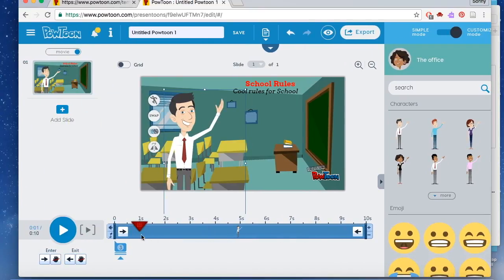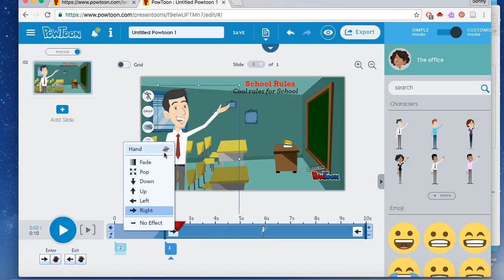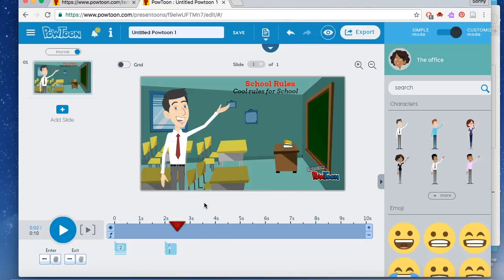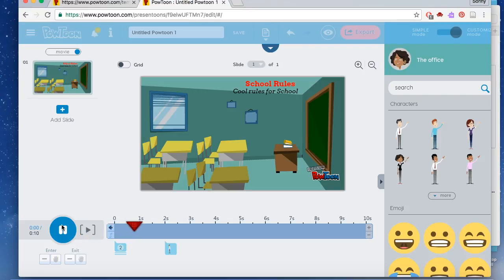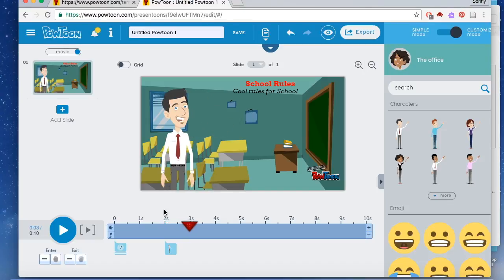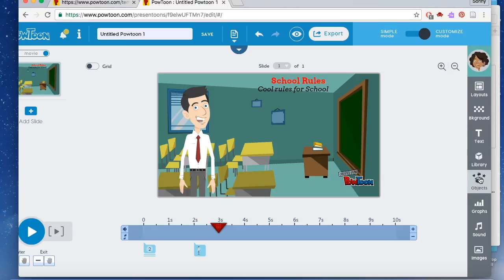In the bottom bar here shows you the timeline. If you wanted to bring this teacher here, then you can move this arrow across to perhaps start at 2 seconds. And you want him to come in with a hand, so you click the hand. There you go. And so that means when you press play, the teacher will come in to the screen with a hand. Watch. Very fancy.